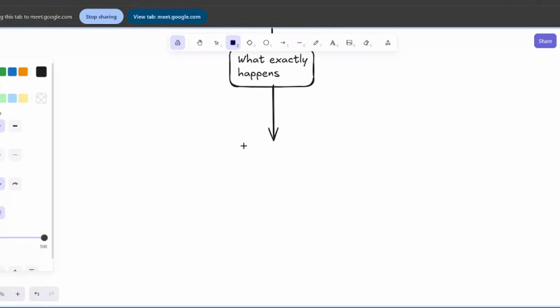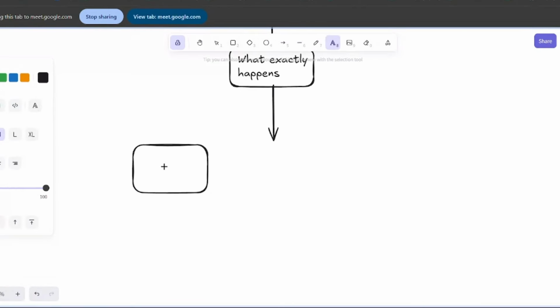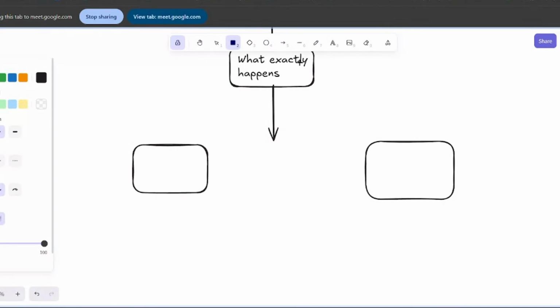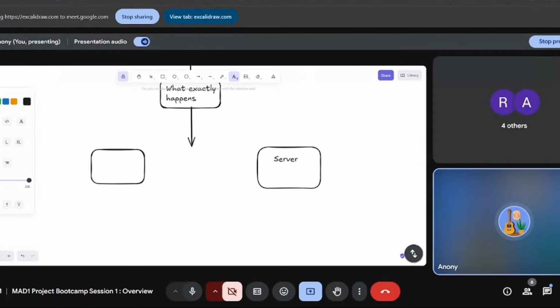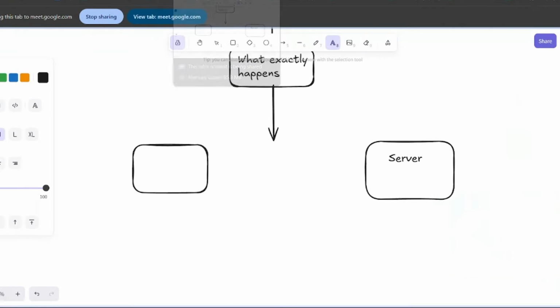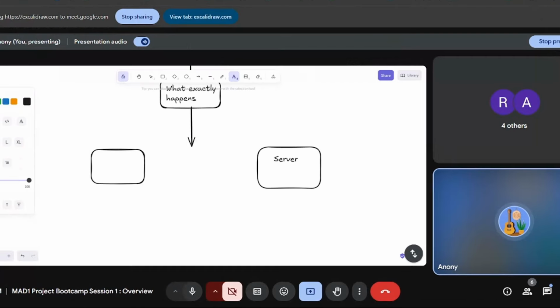So exactly what happens in the MAD 1 project. There is a server. Let me build a box here. There is a server hosting one application. How to host, forget it. It's just a server that is responsible to answer the requests that come from the user.